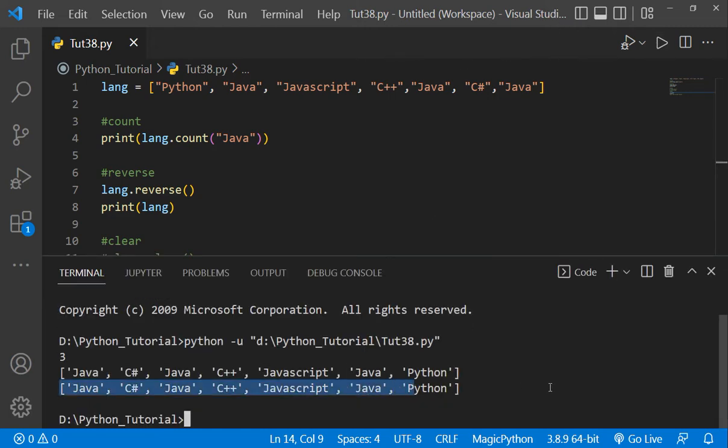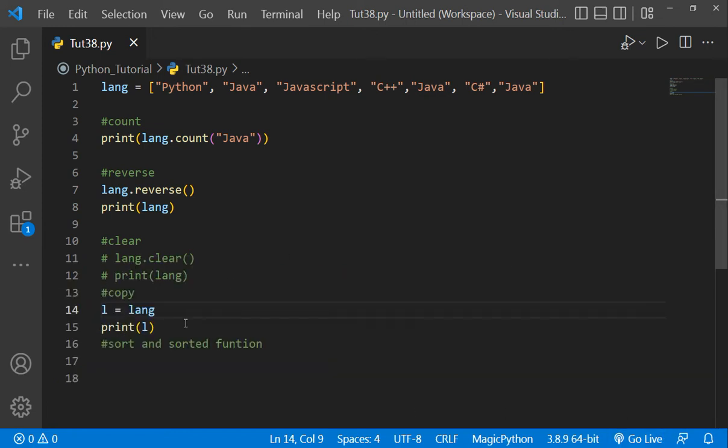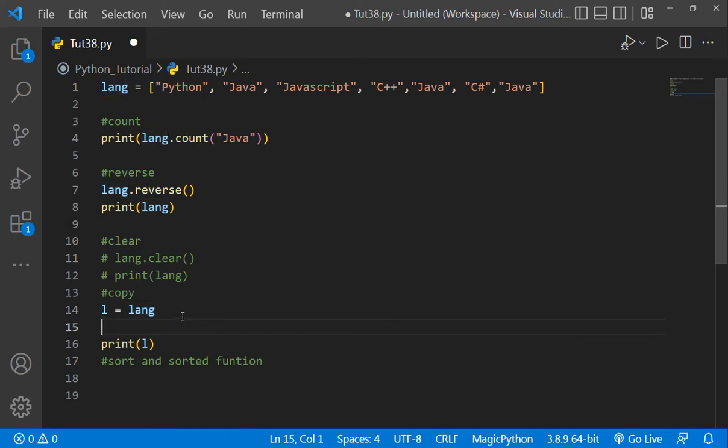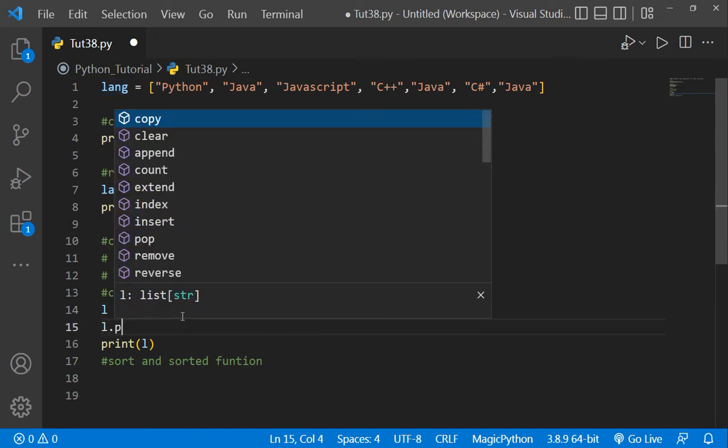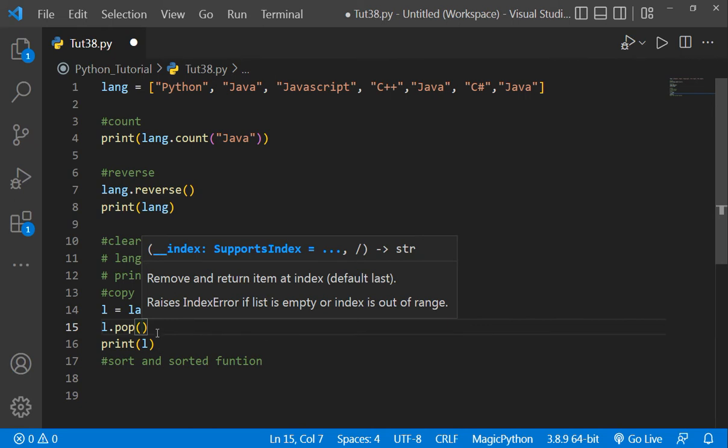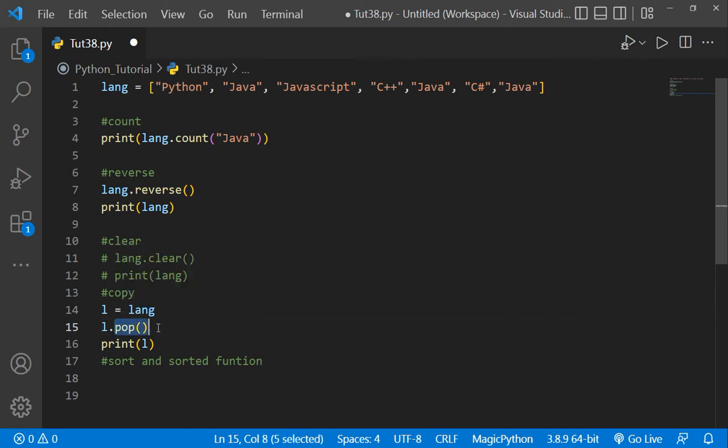But we could have done it like this also. But we have done it like this. Why? Because if I would have done it like this, both lists would have been the same one. Suppose I write here L dot pop. So what does this function do? I hope you remember because we learned it in the last class. This function, if we do not pass any parameter to it, automatically deletes the last element.